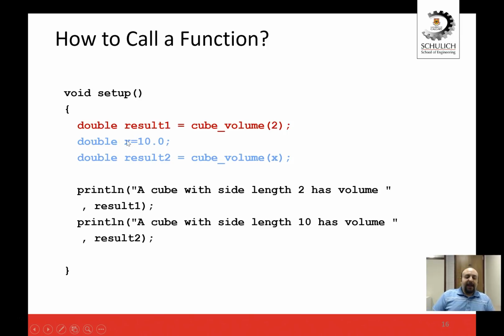So here in setup, we can use cube volume to make our calculations. So for example, I say double result 1 and I pass 2 to cube volume. And then I define a variable x as 10, and I call cube volume again, passing x to it. Now here I can just output result 1, and I'll output result 2. So setup is the calling function.